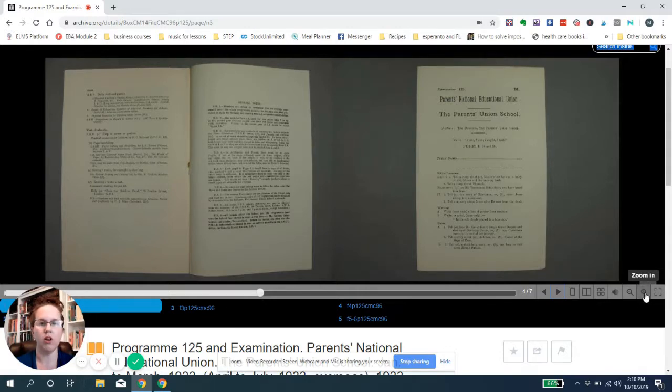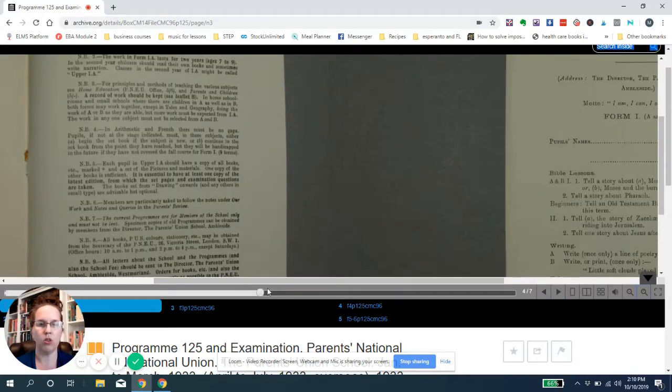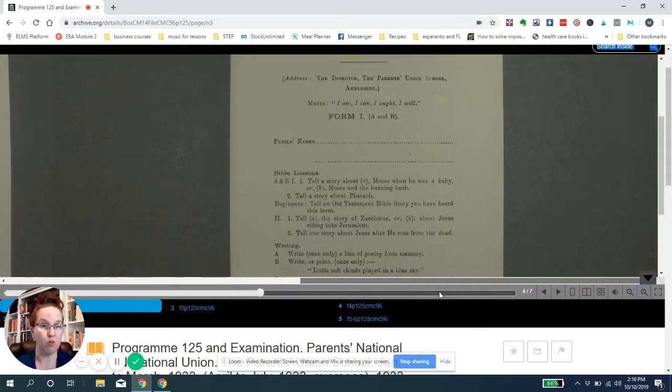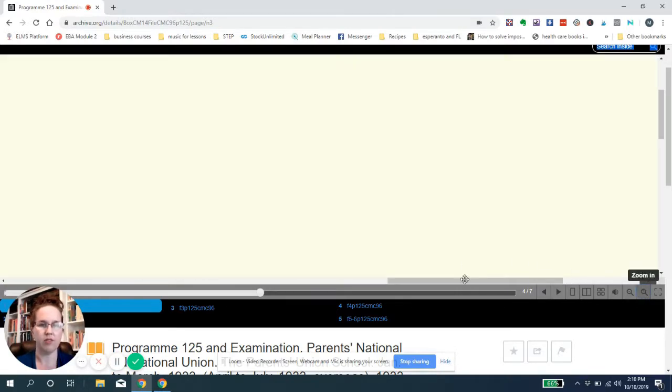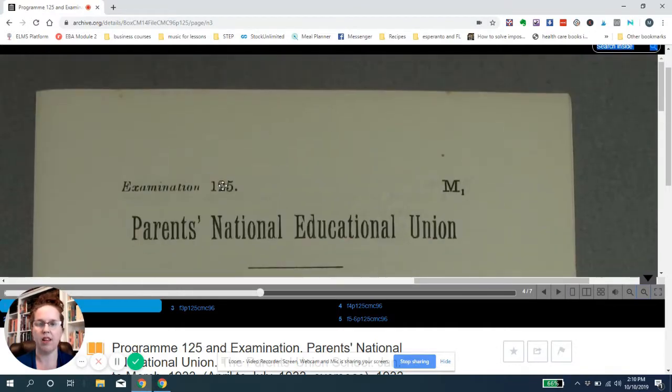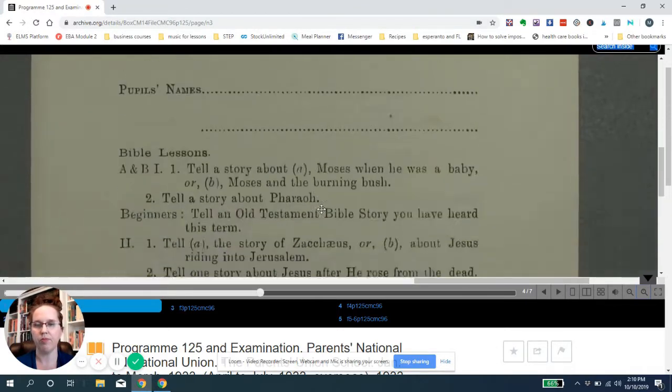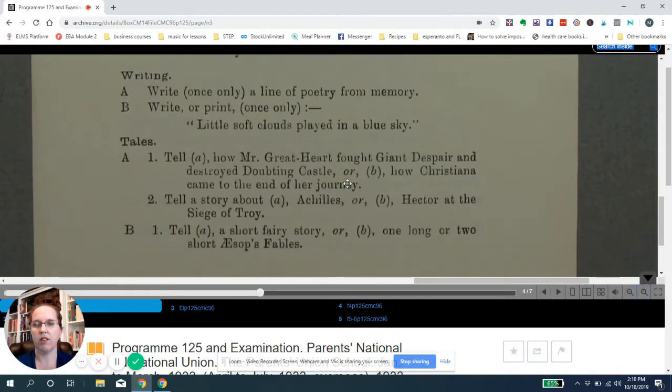This is page 4. On the older forms where they had more work, it would not be form 4 or page 4, it would be more. So then here we have examination. So for example, for writing, Form 1A would write once only a line of poetry from memory, and Form B would write or print once only this sentence right here, little soft clouds played in a blue sky.